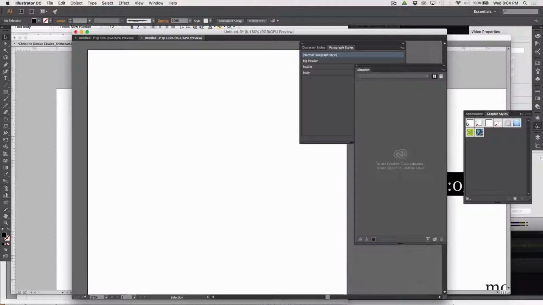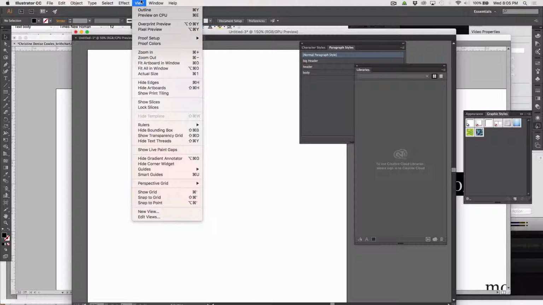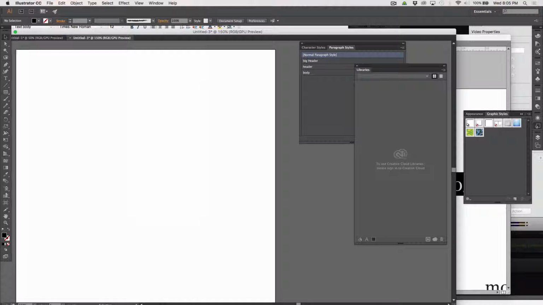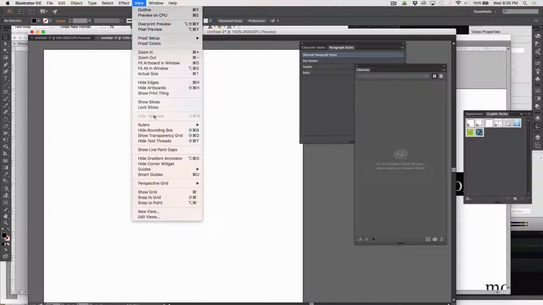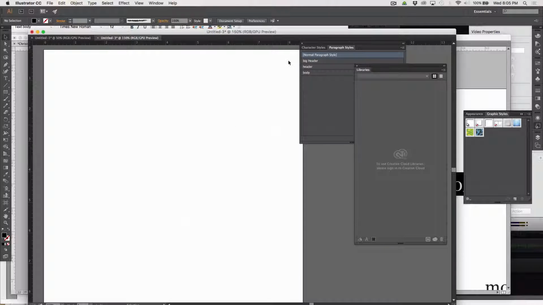I am looking like I'm in the normal screen mode here. I don't have any margins. My rulers are not showing. I'm going to go View, and Show Rulers. And that makes me feel a little better. Let's see if I can see my rulers. Let's try that again. View, Rulers, Show Rulers. Okay.